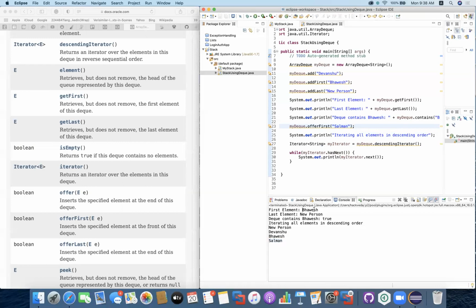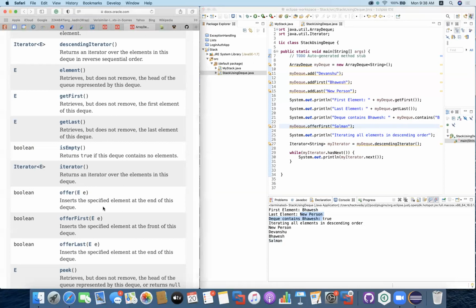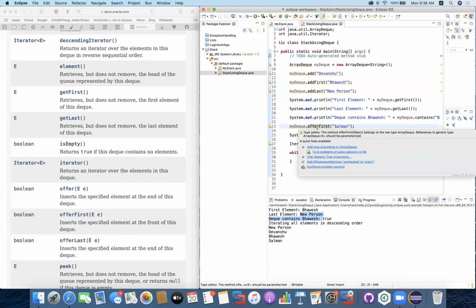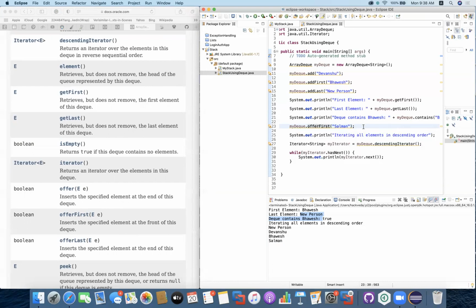I think the first element is Bhavesh, and the last element is person. I should have got: inserts the specified element at the front of this deck. Dot offerFirst, yes, it's in the front only, I think. It should be at the front, right? I think it's in front of Bhavesh only. Inserts the specified element at the front of this deck, and offer inserts at the end of this deck. Okay, not a problem. Let's see one more thing.